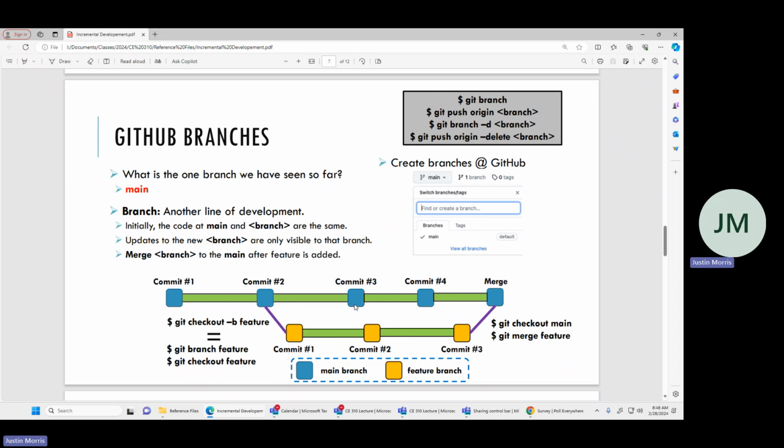So then the main branch can be like this production branch that is clean and doesn't have any of the incremental features that are not done in it. So this is where you're going to do your incremental development on a separate branch.